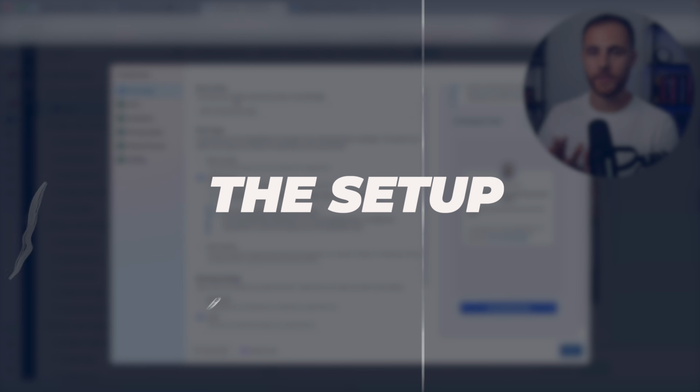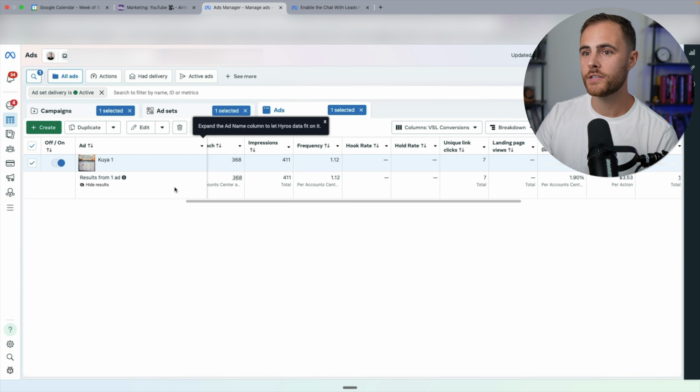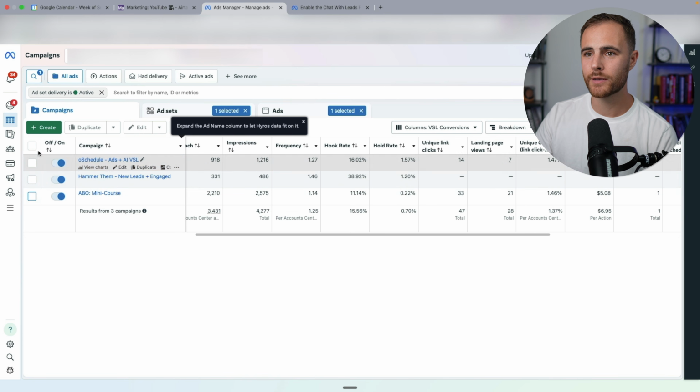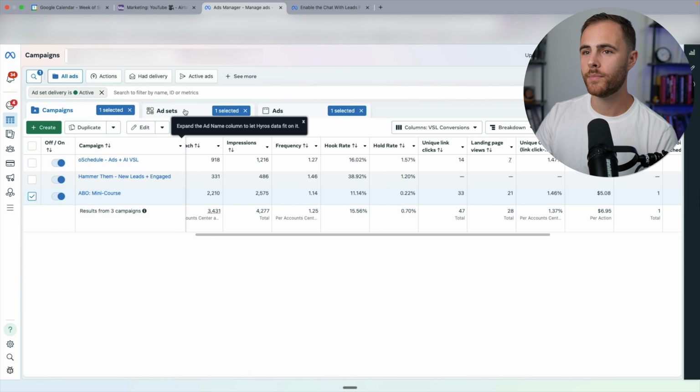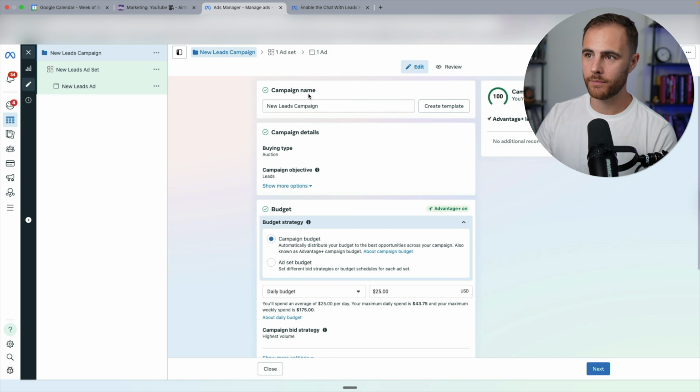Now, to set this up, let me just show you how to do this from start to finish. If you guys are making a lead form ad, let's go from start to finish, just to show it to you. So all you would do is come over to campaigns. Let's put it into a new campaign as if you've never run one before. All right, push create, go to leads, then push continue.